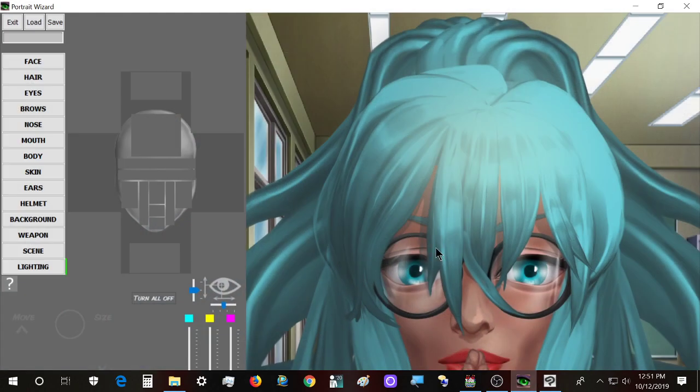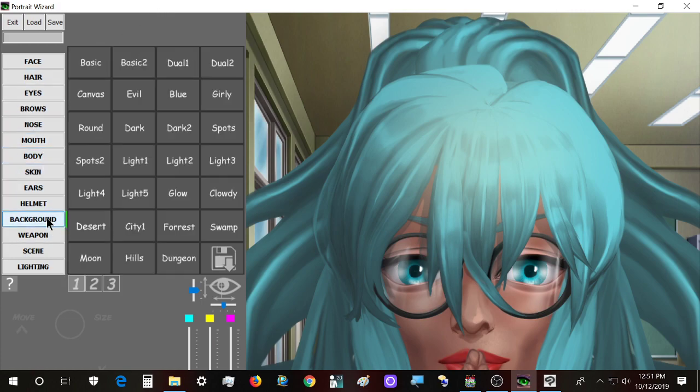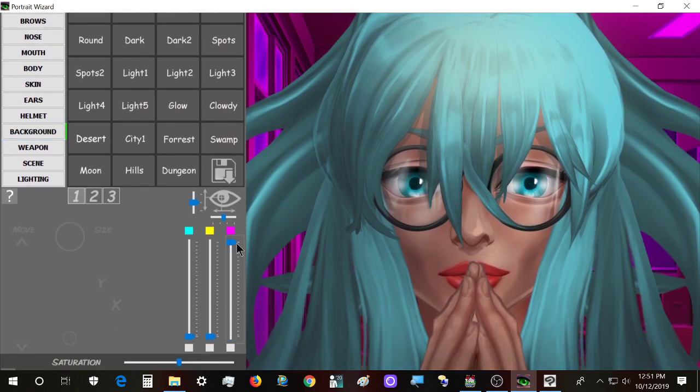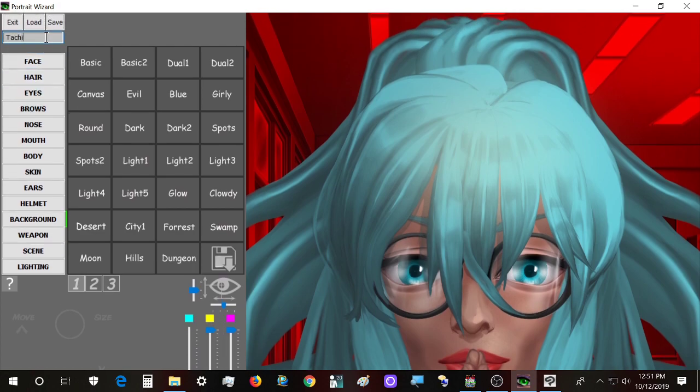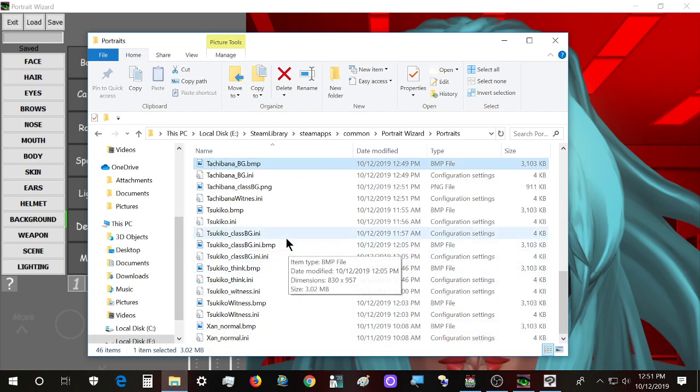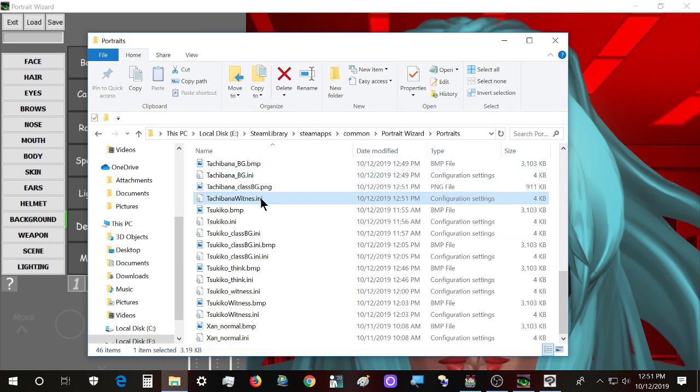Save. Oh wait, I almost forgot. Background, Tachibana, spotted, now witness, that should be okay. Hopefully it saves it. Tachibana, let's see, Tachibana witness, and as I expected, it does not save it. See, in this case it does not save it. I don't have any PNG for this one.